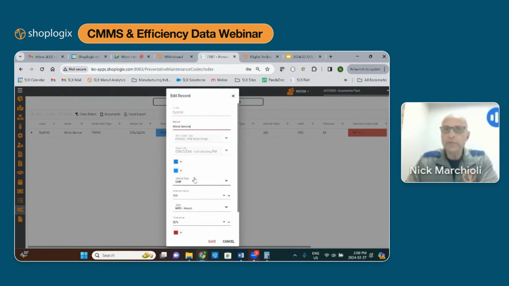You're going to look at your interval type. So whether it's a unit, so hours, time, or whether it's condition based, what is the interval value? So this is basically set to 200. After the next 200 hours of runtime, then I'm going to set up my next PM. It does have a tolerance level so that once I get to 80% of that target, that's when I'm going to create the work order and basically get it to the technician.